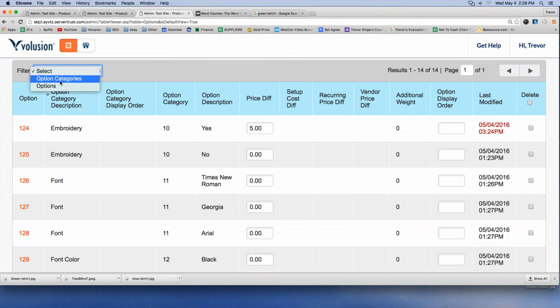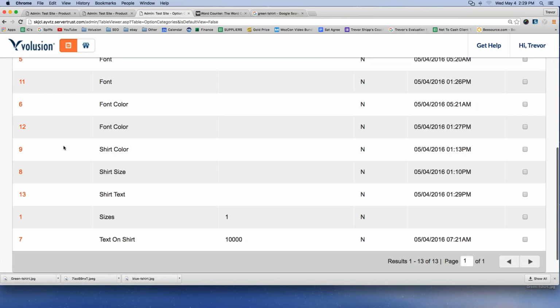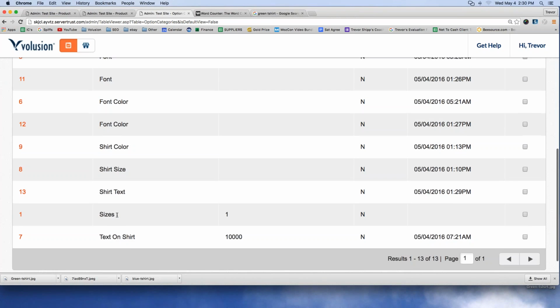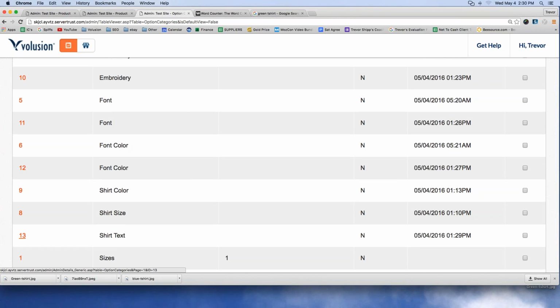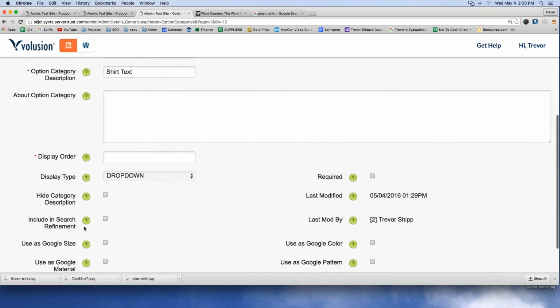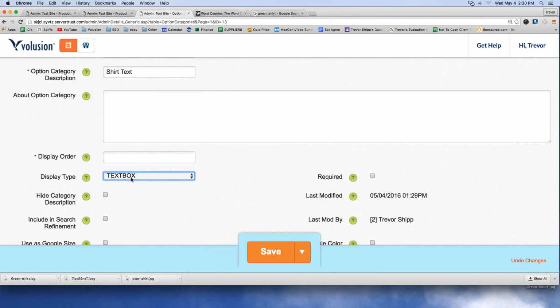So I'm going to go filter, and I only want to look at option categories. Okay, that's step one. Filter, then option categories. I want to find this one that I just did. What did I call it? Shirt text, number 13, right here. Okay, shirt text. Let me click number 13, and here's what I do. I can customize this to where it's no longer the default drop-down. Rather, I'm going to select text box, okay? So that's going to change it.